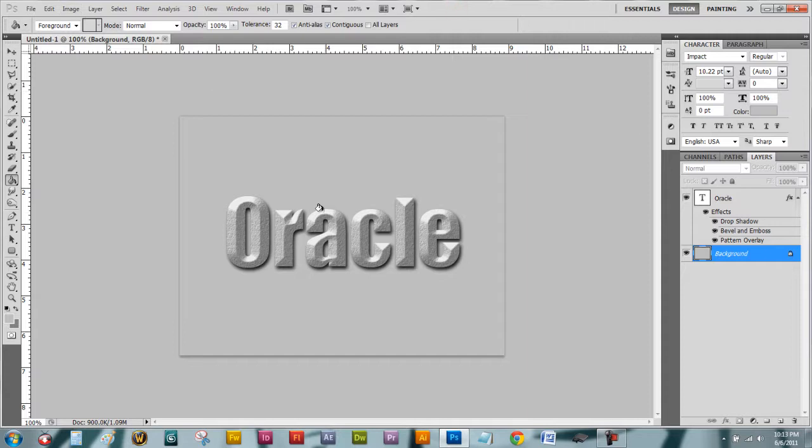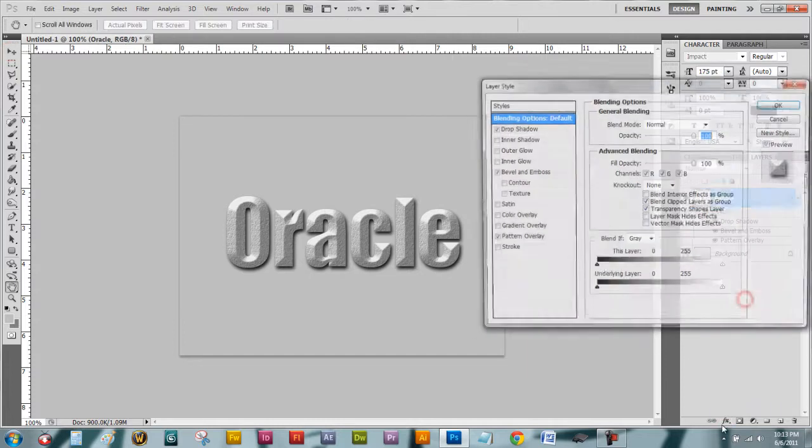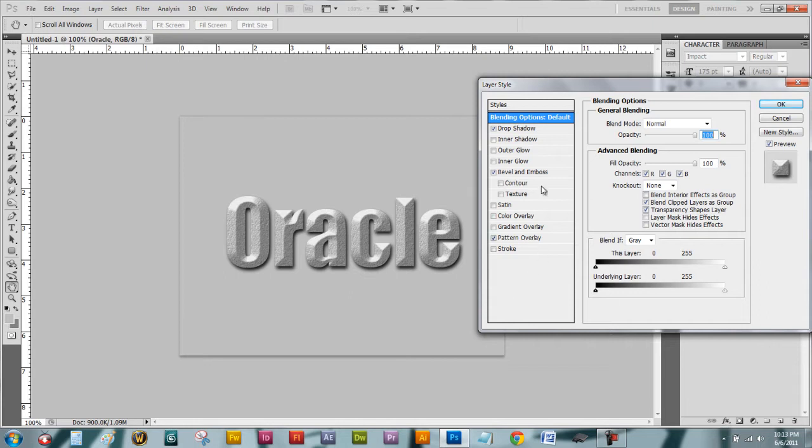So that's just a simple text typography tool. The whole point was just to show you that this blending options panel, the effects, is your friend. Mess with it, you'll find amazing things you can do.